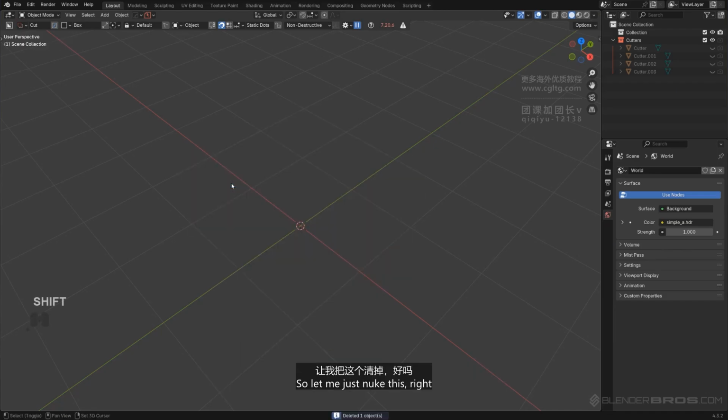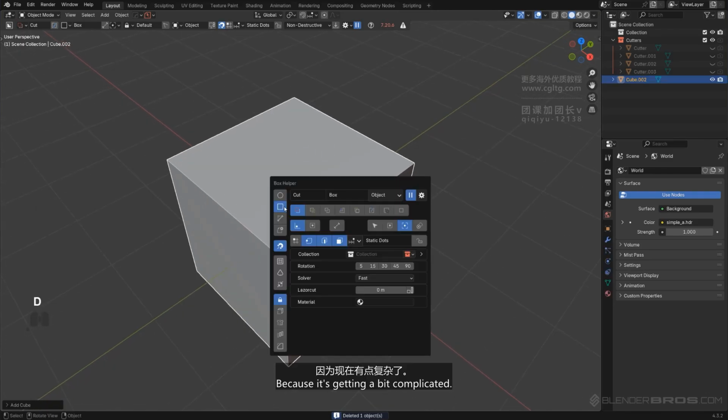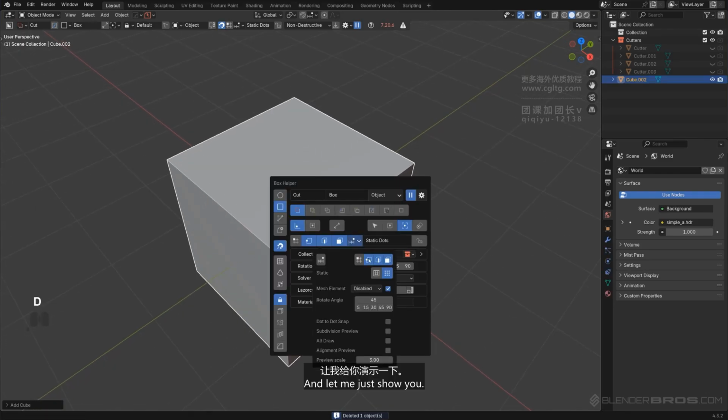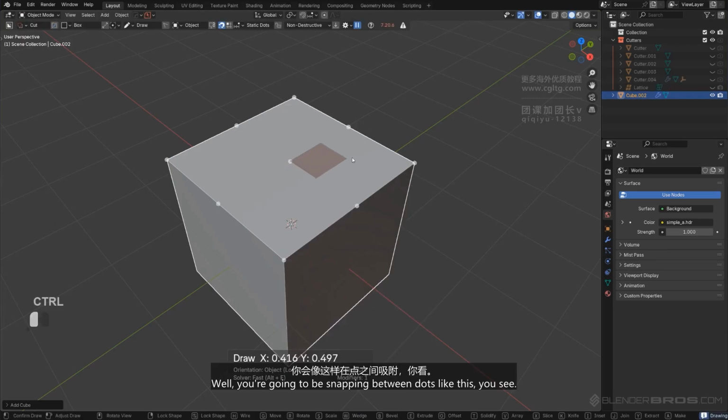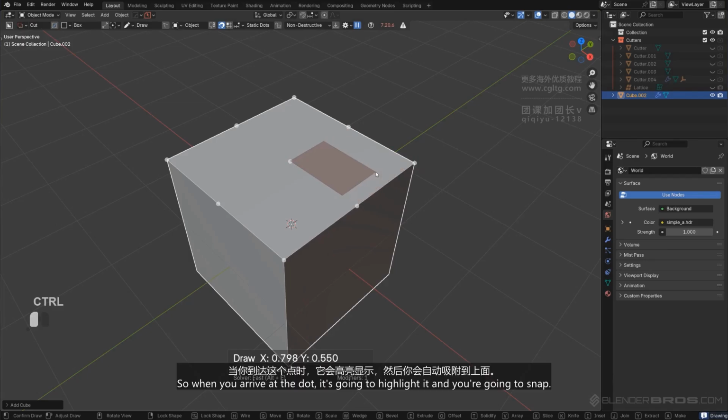So let me just nuke this, right? Because it's getting a bit complicated. And let me just show you. So, dot to dot snap. You're going to be snapping between dots like this, you see. So when you arrive at a dot, it's going to highlight it and you're going to snap.